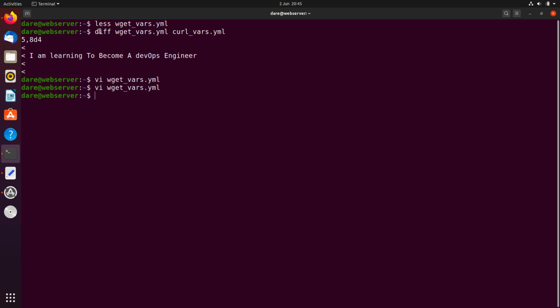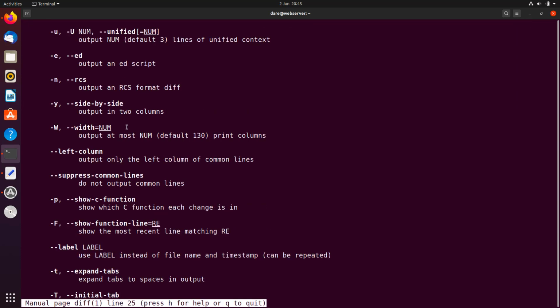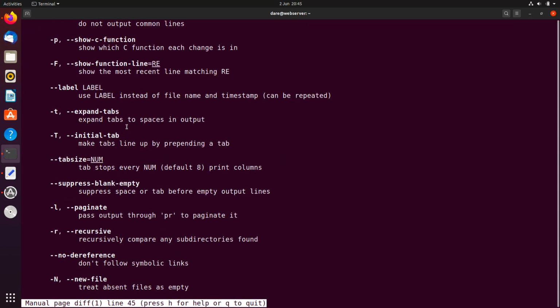So the diff command is very powerful, and if you want more ideas on what other flags you can use, you can check the man page, and as you can see, you can read through it to see the different options that you can put to it.